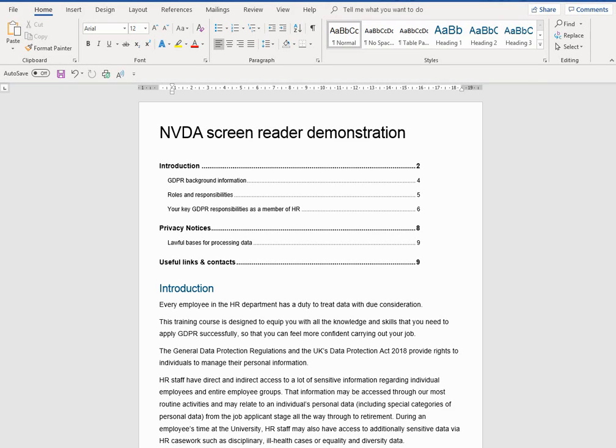I'm going to give you a demonstration of the NVDA screen reader reading a Microsoft Word for Office 365 document. I've chosen to use the NVDA screen reader as it's rapidly becoming one of the most popular screen readers because it's open source and free and you can download it without a license onto any machine.